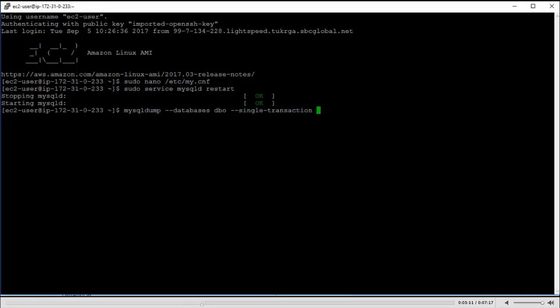All right, so the next thing we're going to do here is back up the source database. I'm going to specify a single transaction to make sure that we have a transactionally consistent view of the data when we create this backup. And we're going to write this out to the local disk to a backup.sql file.